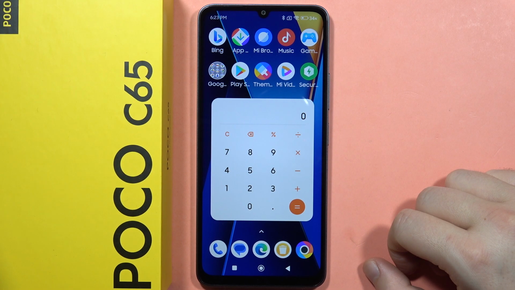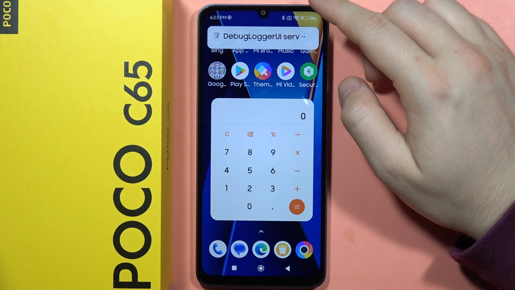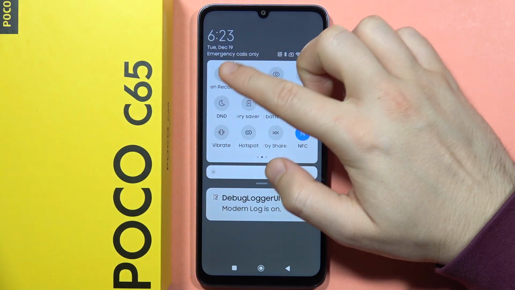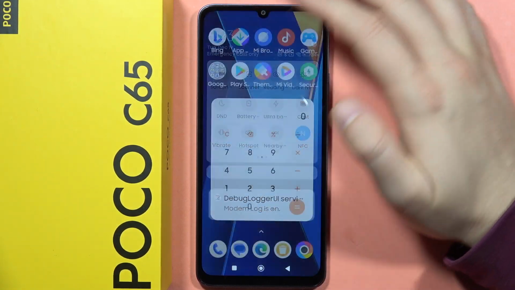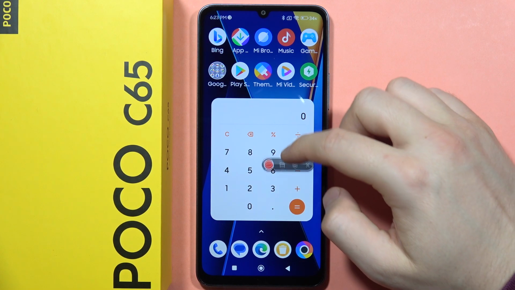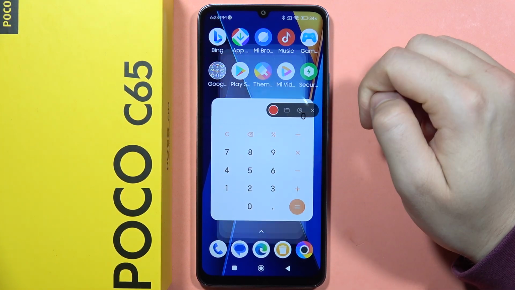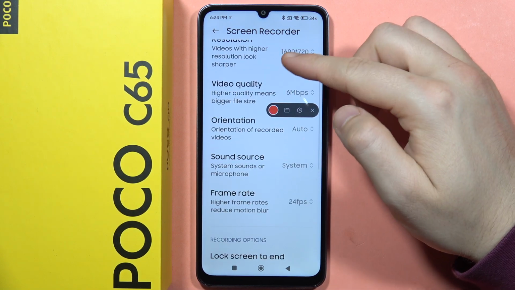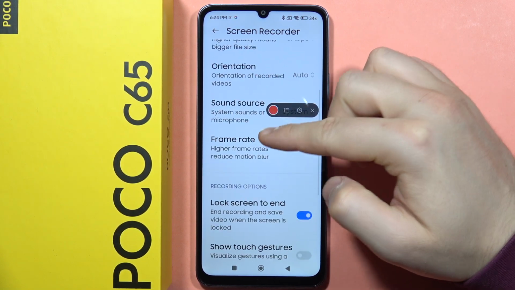To record the screen on your POCO C65, all you have to do is open this notification panel, then slide to the left side and find the screen recorder icon. Now when you click on it, you will open this floating bar, and I recommend you click on the settings, because right here we can actually adjust the resolution, video quality, sound source and the frame rate.